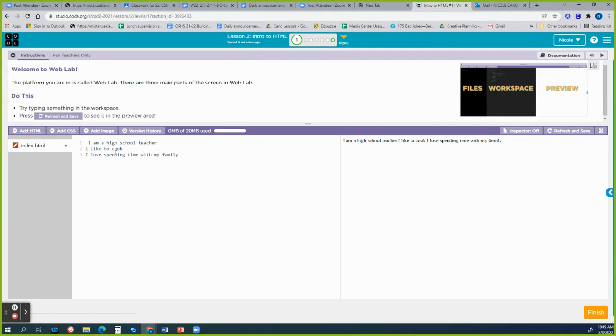All right, so like I said, these are some 3 things that I would be okay with sharing on a personal website. When I click refresh and save, what I want to point out is look over here in the preview section. What do you notice about how I typed this in versus how it showed up on my preview of my website? Somebody let me know. What is the difference between how I typed it in and what is going on the actual website here?